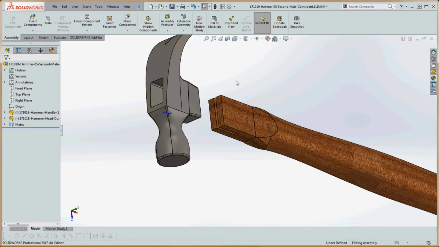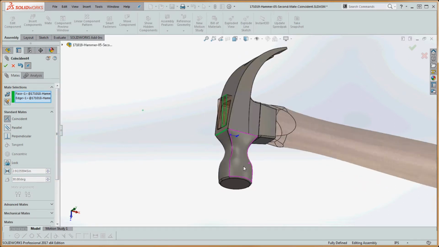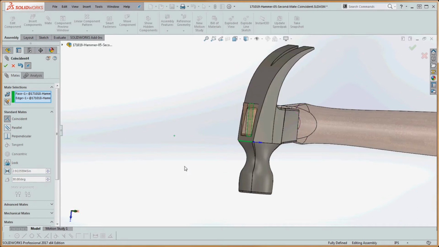So let's try that. This time we're going to do this a little bit different. We're actually going to pick the noun first and then the verb second. We're going to pick that object over here in our graphics area, and then maybe this line over here with the Control key pressed. And then if we go up here to Mate on the Assembly tab in our command manager and put that together, initially it's going to make that coincident here, but we may not want it to be coincident because it really buries itself into the handle a little bit.